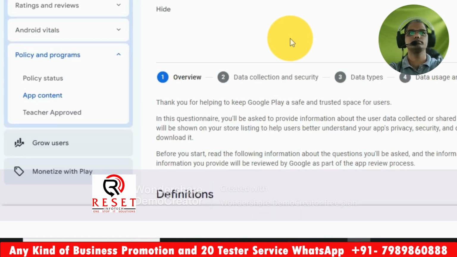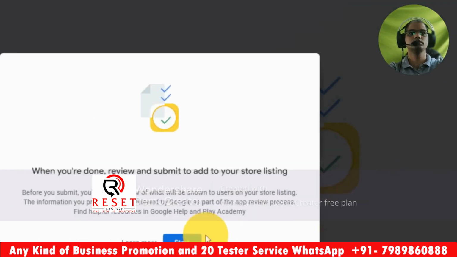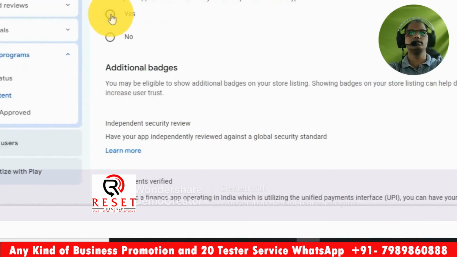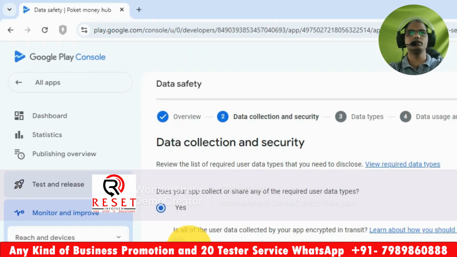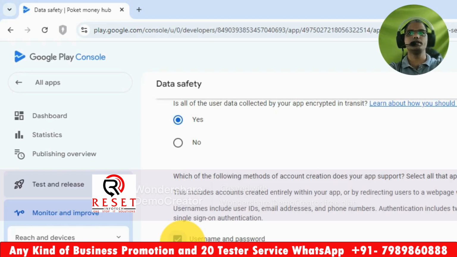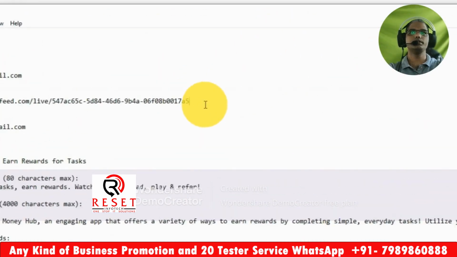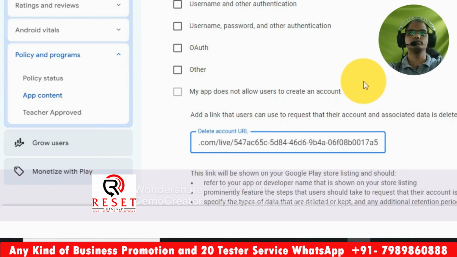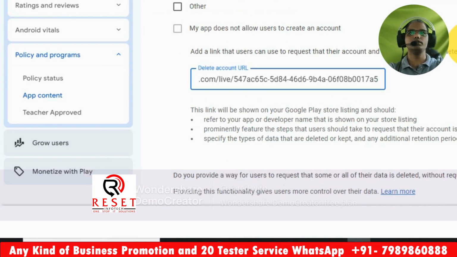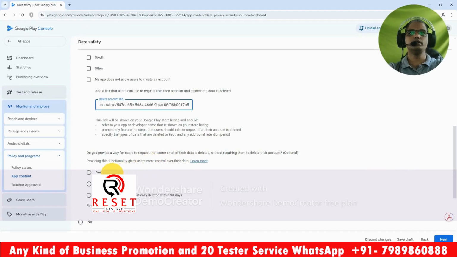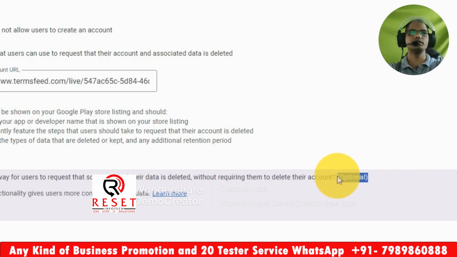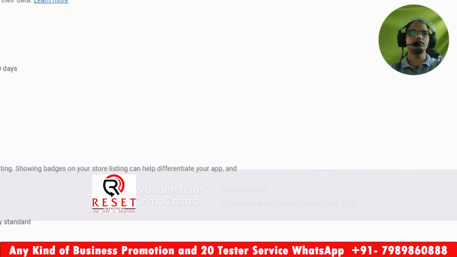Data safety, start it. Next. Yes, we will take the data of the user. So yes, user ID and password we will take, and here you need to paste your policy link here, and only username and password we will create. It's asking about optional things, you may see them, but they are given as optional. Whichever things are optional, just leave them off. It's nothing big to do.